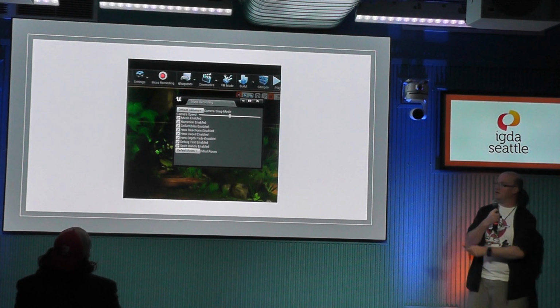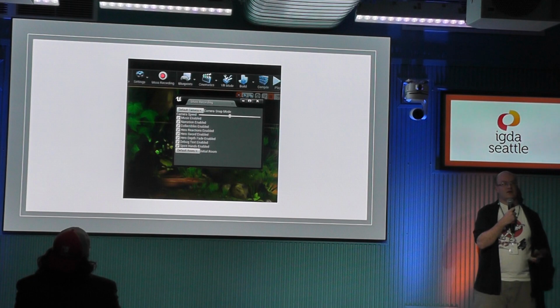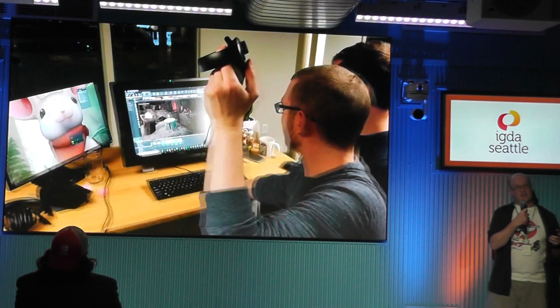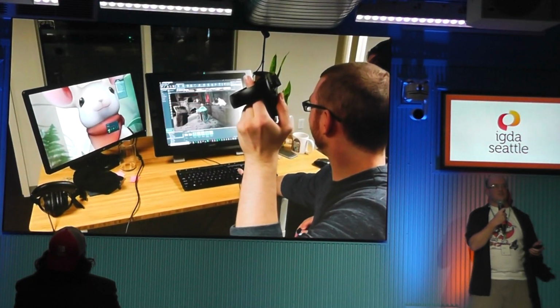So we made this little plugin in our editor for that. Similarly, trying to get screenshots can be kind of a pain. We want to get a couple of great action shots.